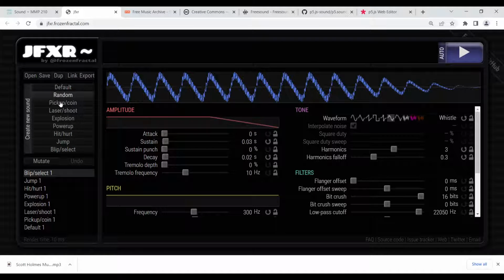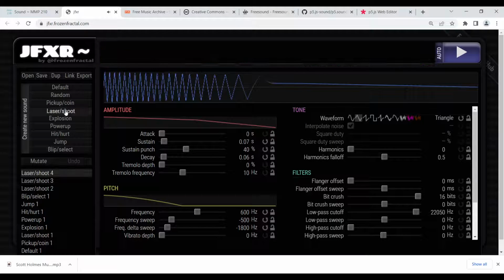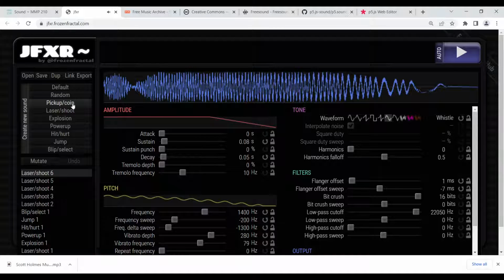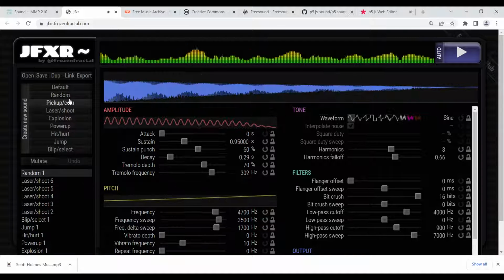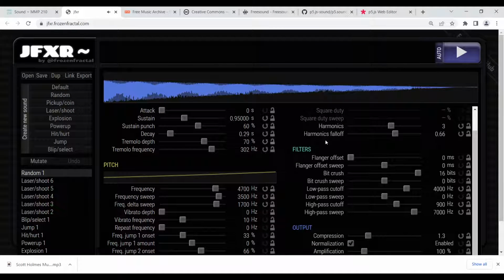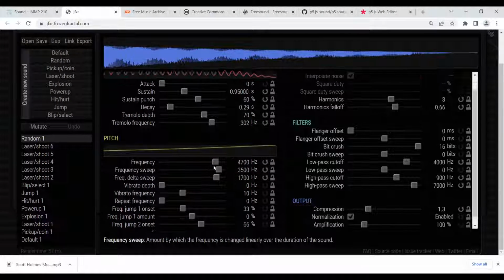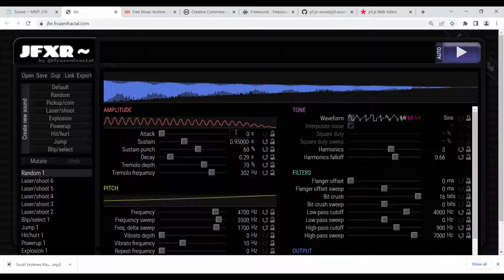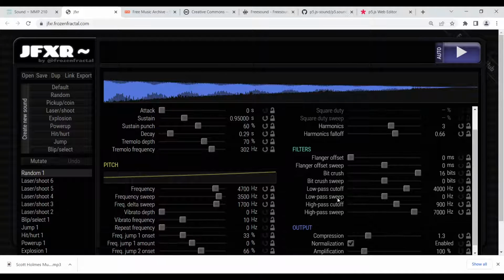So if I want to get a cool laser for my game or my project, I can click on it and choose different ones. And I can also just get random sounds. And there's a lot of different parameters. I won't go over this in depth now, but if you have questions about how it works, I could talk about it more. But it's kind of fun to play with these different parameters and see what happens.